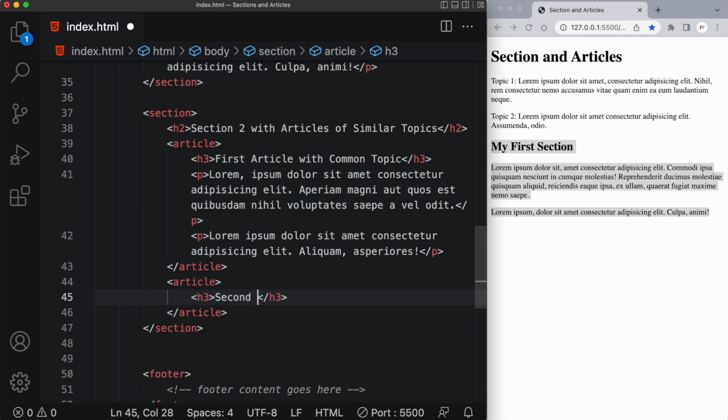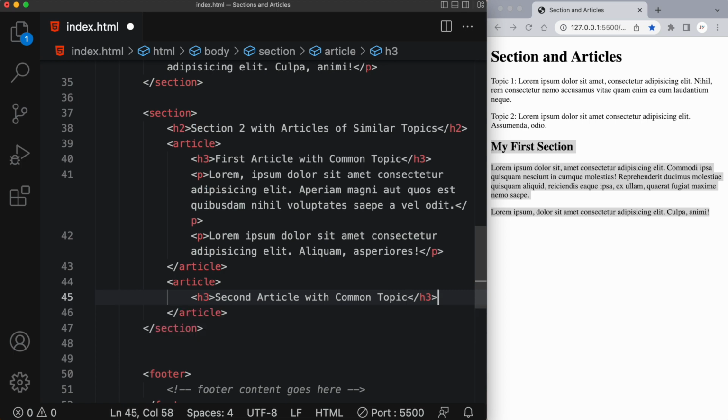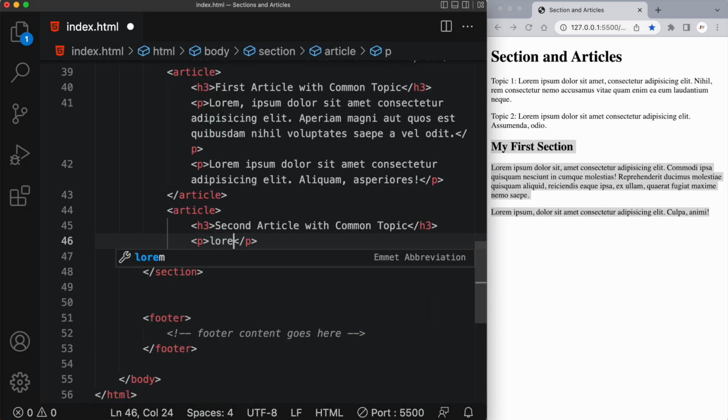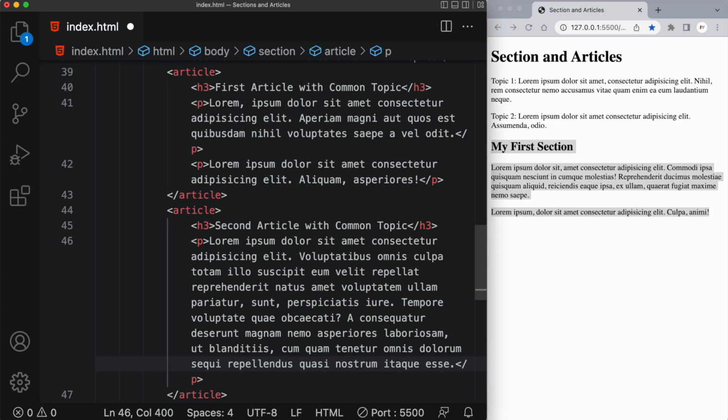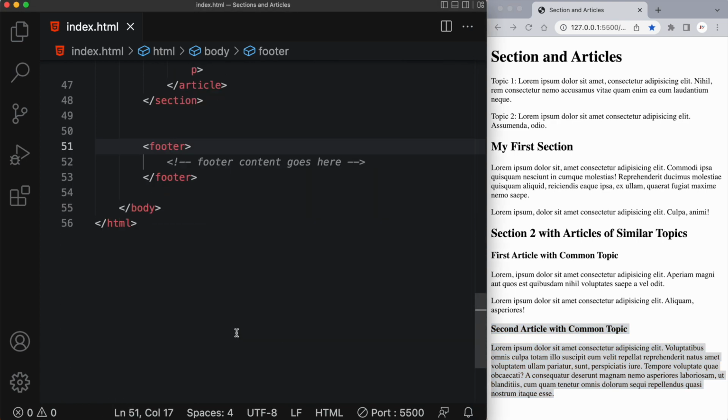So this would be my second article with a common topic. And let's place some lorem ipsum in there. And there you have it. So here we have our second section, which contains two articles within it. So there's our first article and our second article. And then lastly, we would have some footer content before the ending of the page.